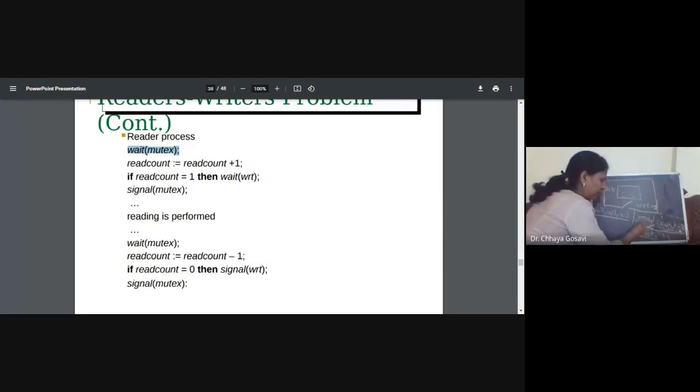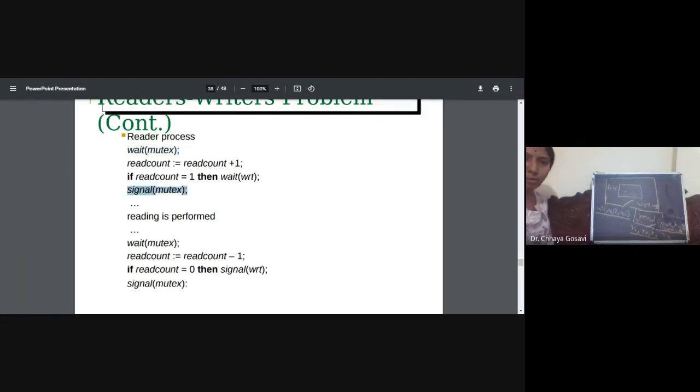So R1 has entered. It has closed the door, incremented read count, and then it has to leave this section. So immediately it will give a signal on mutex. Now read count is incremented. This variable has changed the value, so it will open the door for other readers. Now, if R1 is the first process, its job is to close this door for writers. That means it will ask writers to wait.